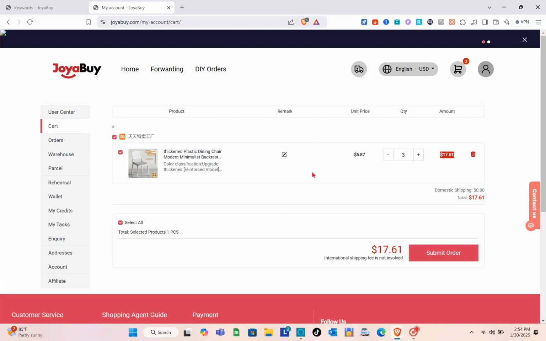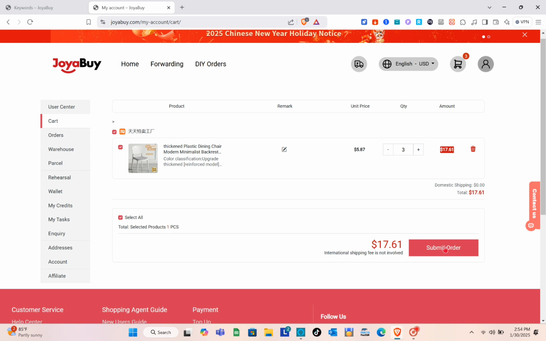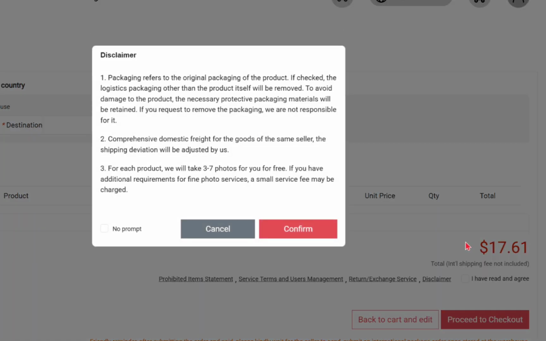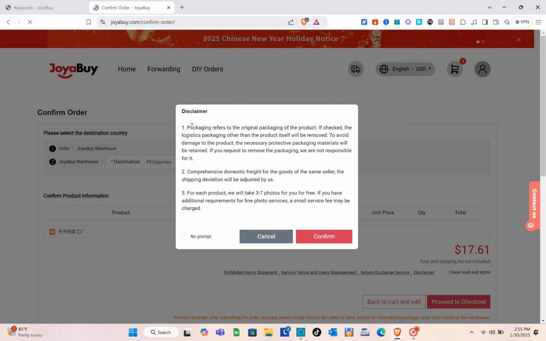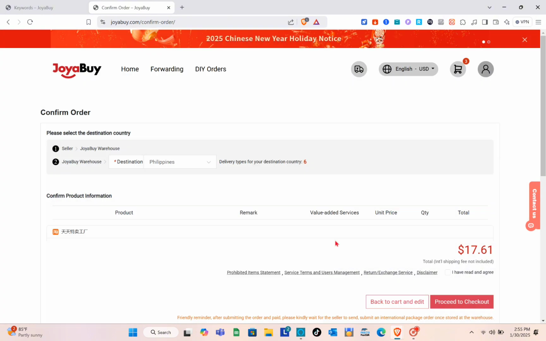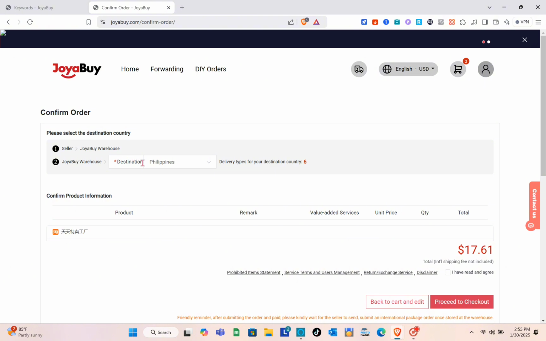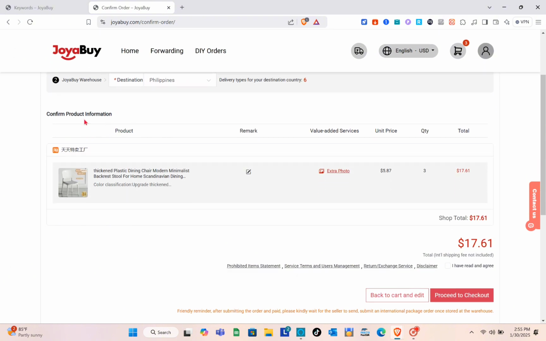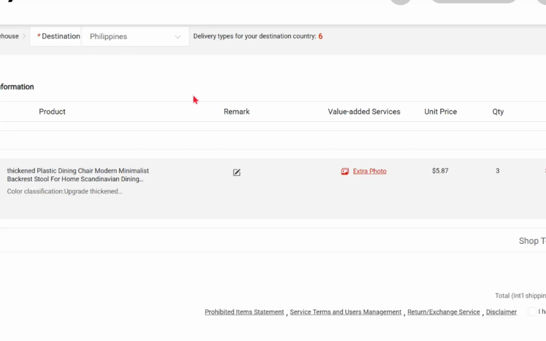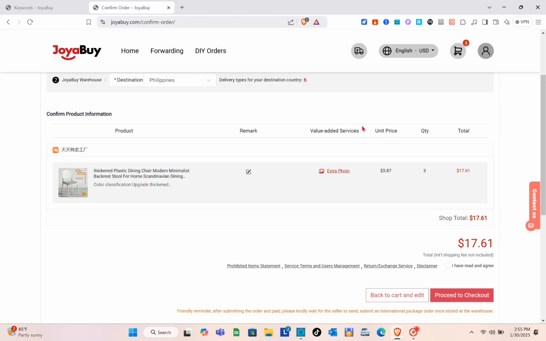And then after that, just click on the view cart option and you'd be directed to this section. Now, if you want to purchase this product, just check the box and click on the submit option. And here you just have to read this disclaimer. So that's very important to read before continuing, and click on confirm after that. Okay, and then what we're going to do now is on our confirm order. So we have to select right here the destination, which is the Philippines, and you have to confirm the product information.